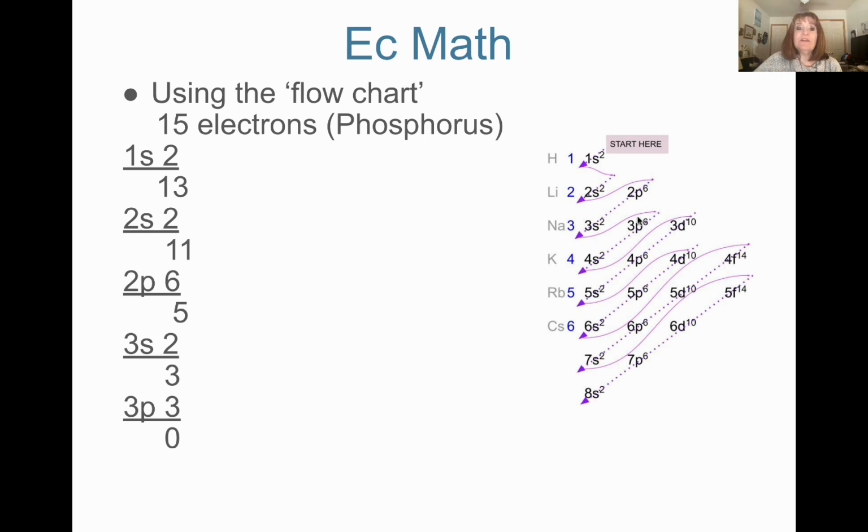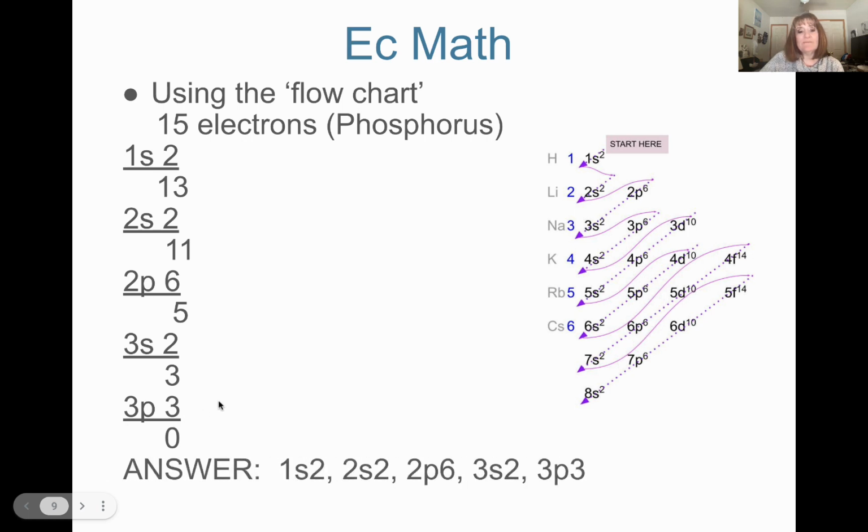Then the electron configuration is hidden inside the math. 1s2, 2s2, 2p6, 3s2, 3p3 is the answer.